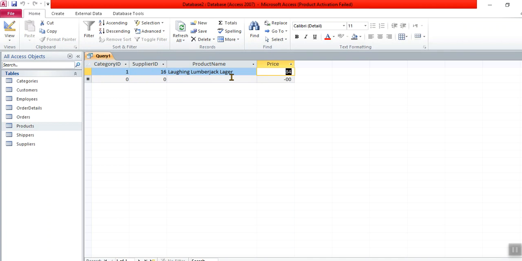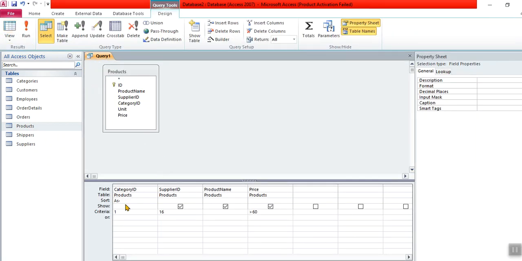It is obeying all three of my criteria, and I'm going to show you what it looks like again. Can you see in this criterion row, the top row, this first criterion row, all the criteria are on the same row in my query grid. That means the computer will only retrieve records which obey all three of those rules, and that is an AND query. I'll show you another one. Let's just do one more.